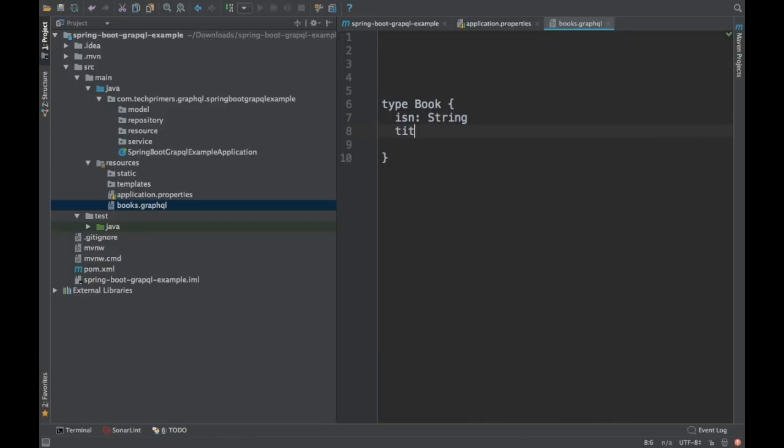We also need the title. I'll just say title also as string. We need the publisher, and we need the author. So author can be more number of people, right? So I'm going to define it as an array. So I can define the array like this. I have authors, and also I need the published date. I'll just make it a string for now. So I need the ISN, title, publisher, authors, and the published date. So I have these as my book.